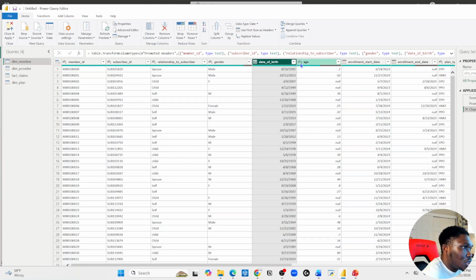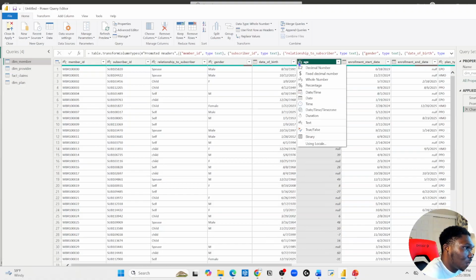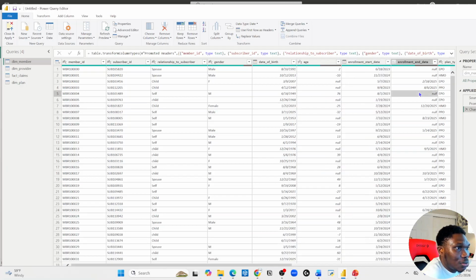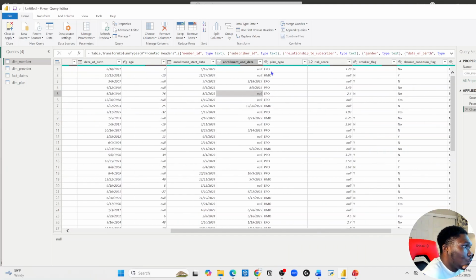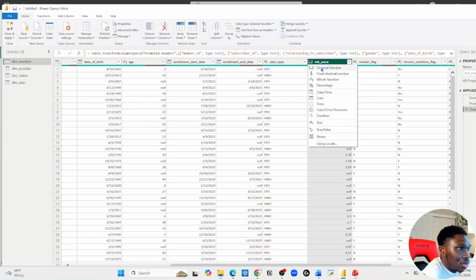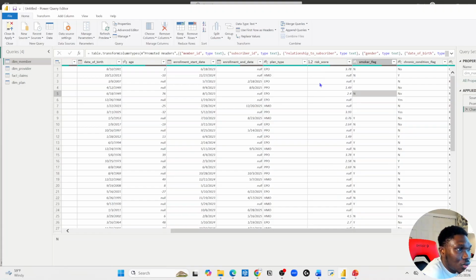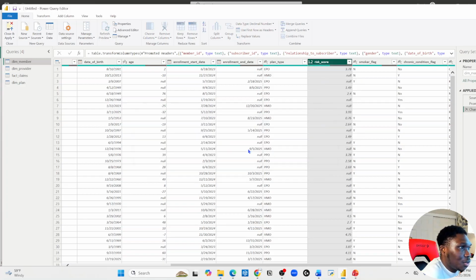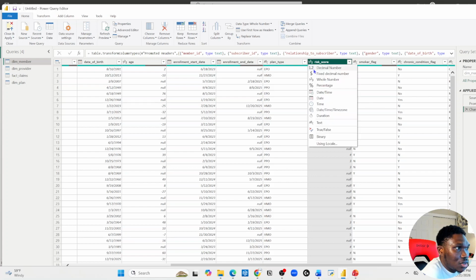Age is seen as a number format, and that's what I want. The 1 2 3 icon means it's a whole number format. Enrollment start date is seen as a date format, and so you check everything. This is seen as a date format. This is seen as a decimal number, and that is what we want. Let's say it's seen as a number, I could decide that I want to see this as a whole number. So I could change it, replace to a whole number, and you see it's now 4. Then I could say, okay, I want to see it back as a decimal format.